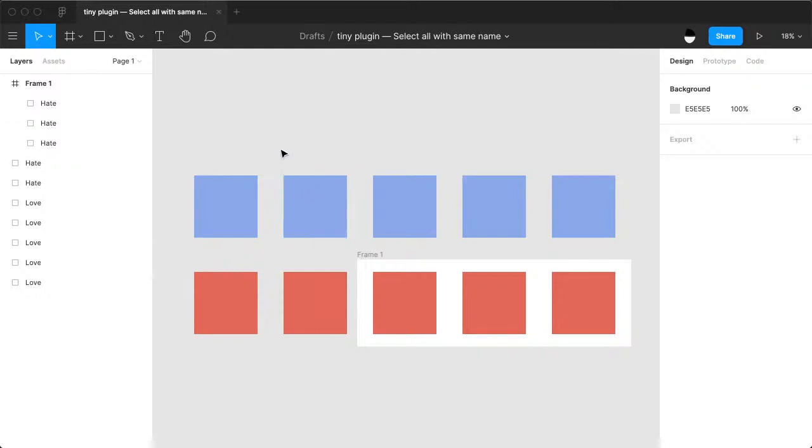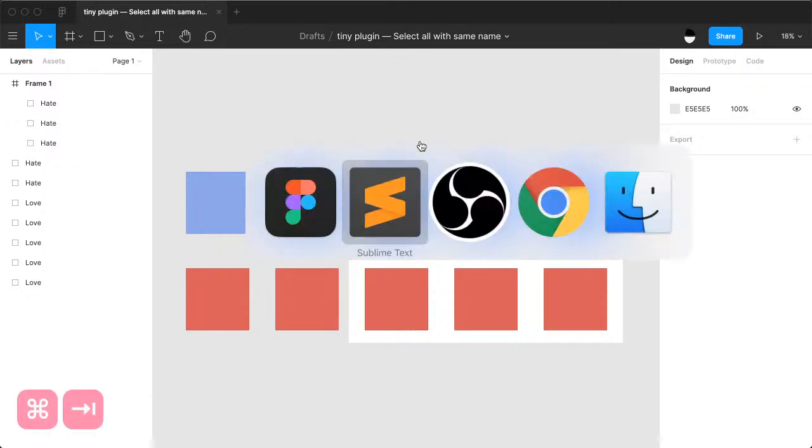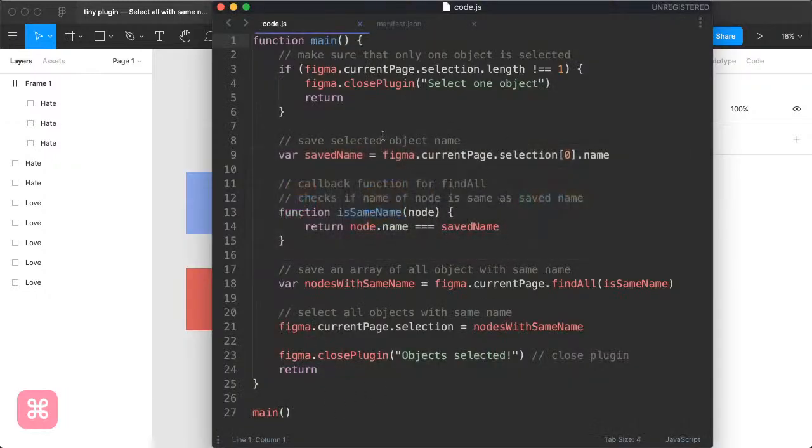Yeah, I'm really happy with how it turned out. A really small plugin, but I explained basically everything and showed the whole process and tried to get you into JavaScript a little bit.